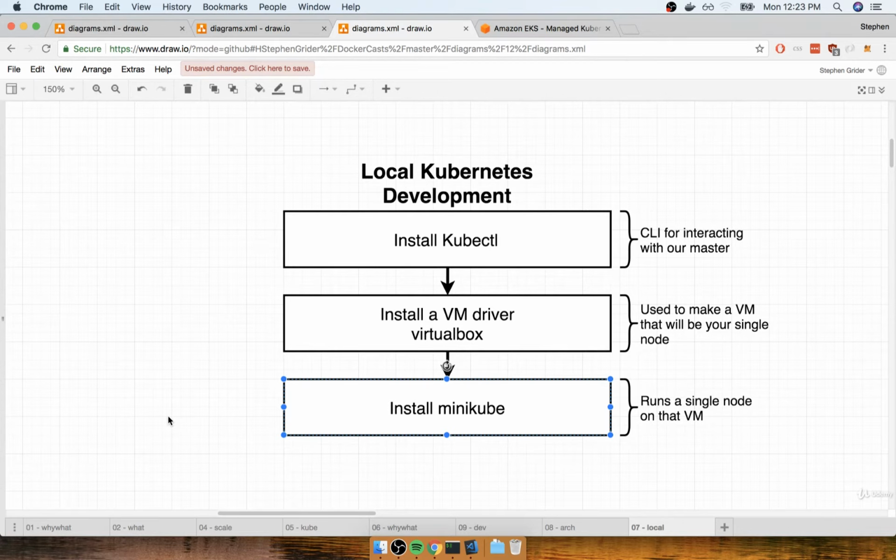Let's take a quick pause right here. When we come back to the next section, we're going to start going through this setup process on Mac OS and Windows. So quick break, and I'll see you in just a minute.